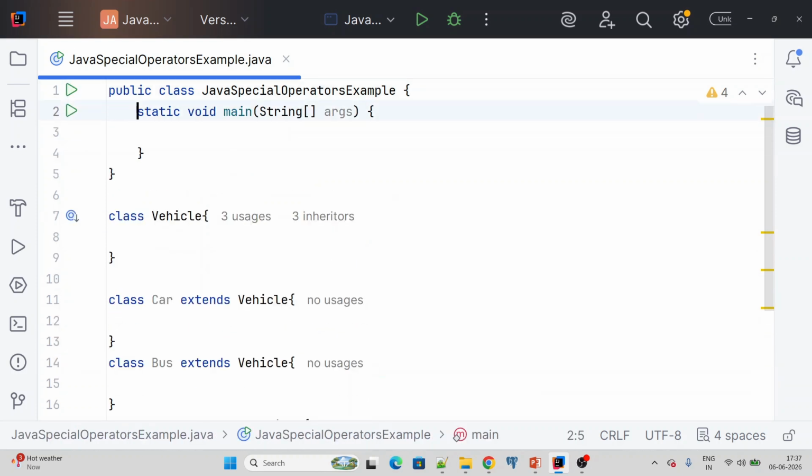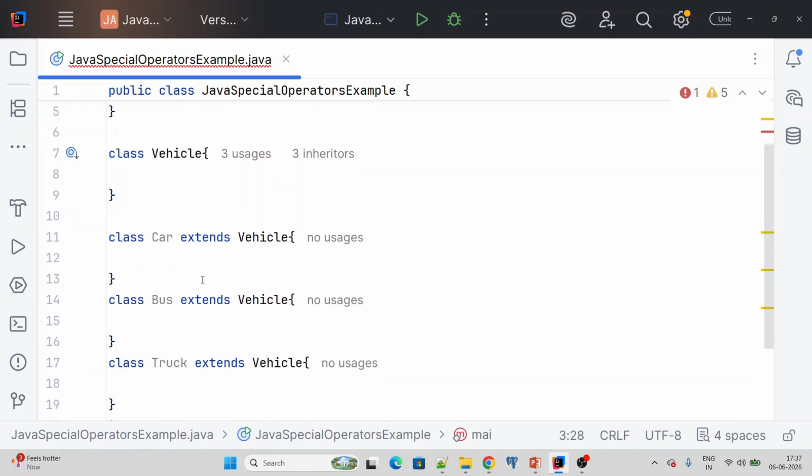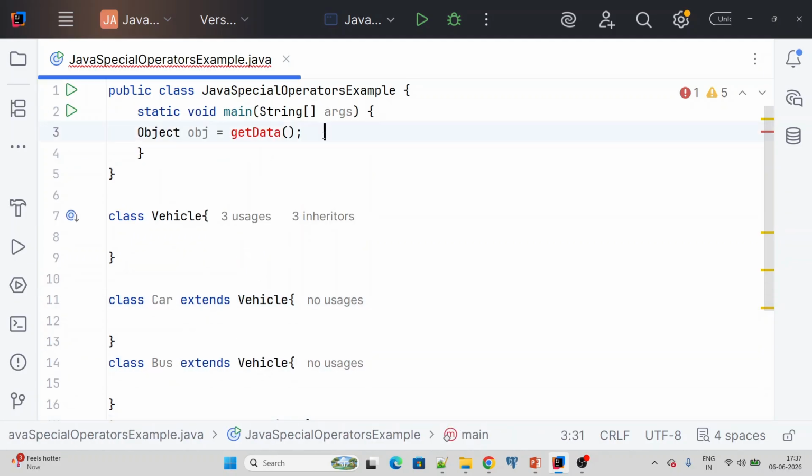Now suppose in our main method we have Object obj, and let's assume we have this method getData which returns the object of this. This object can be a Car object, this object can be a Bus object, this object can be a Truck object. So we are not aware which object data it can contain. So for that, in a real world example, the instanceof operator is used. Suppose we are getting the data into this object, then how will we do that? Let's see.